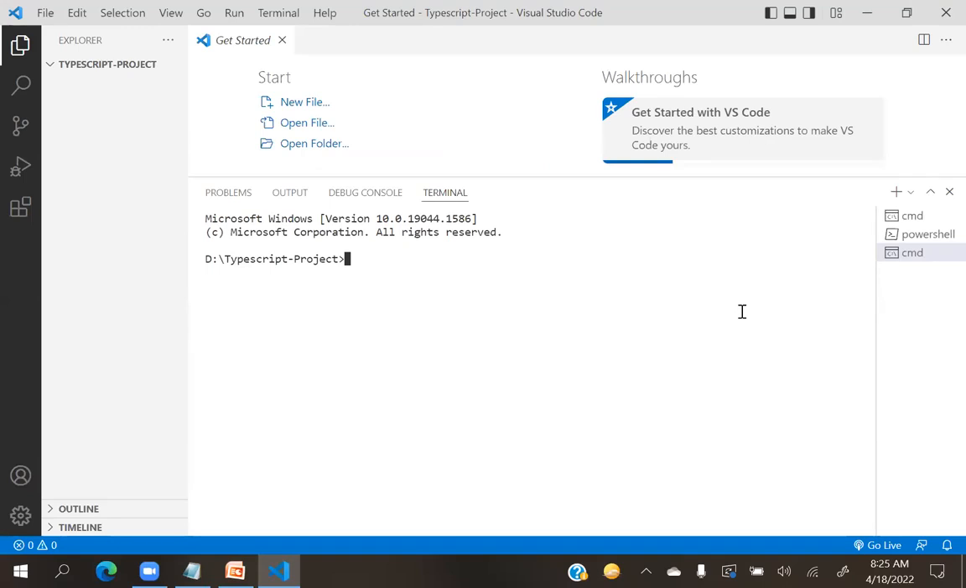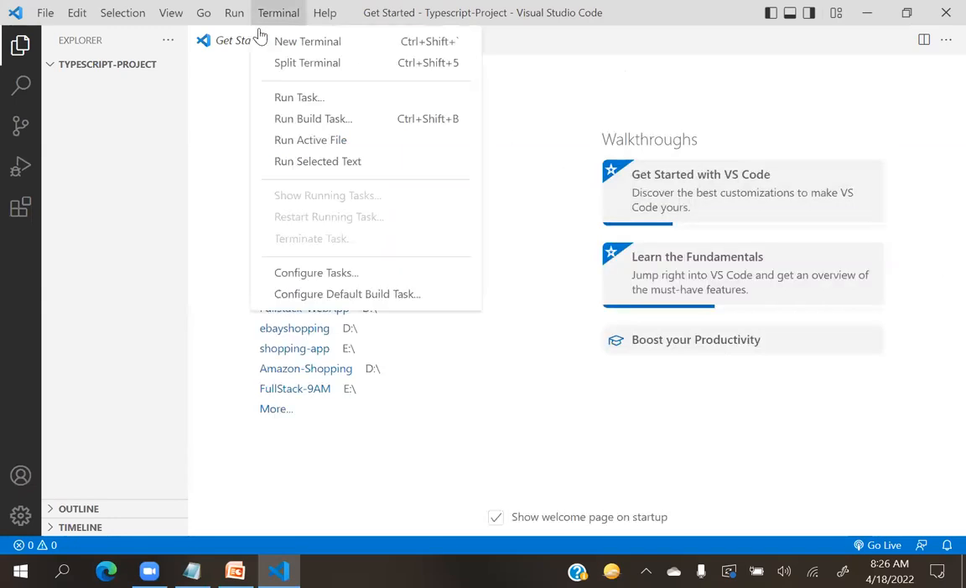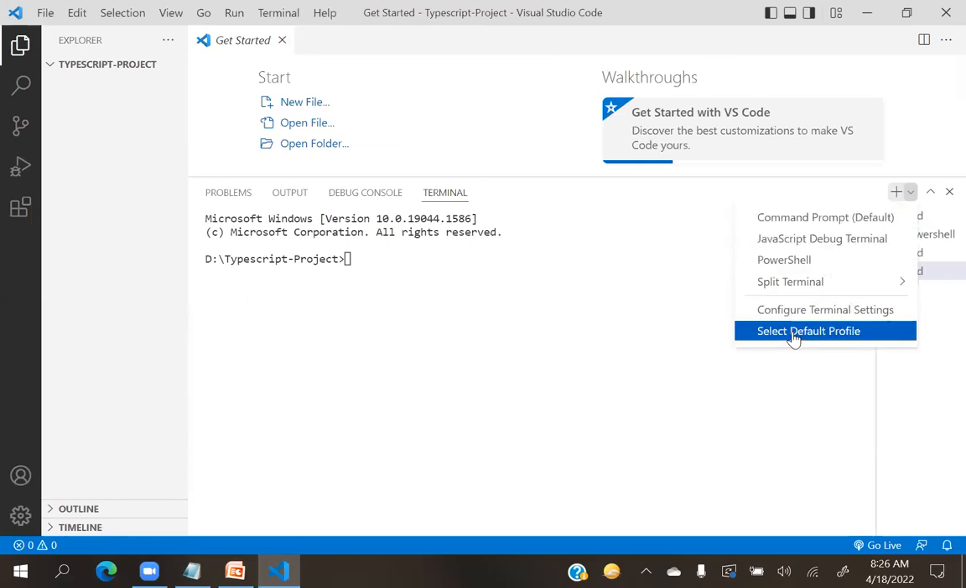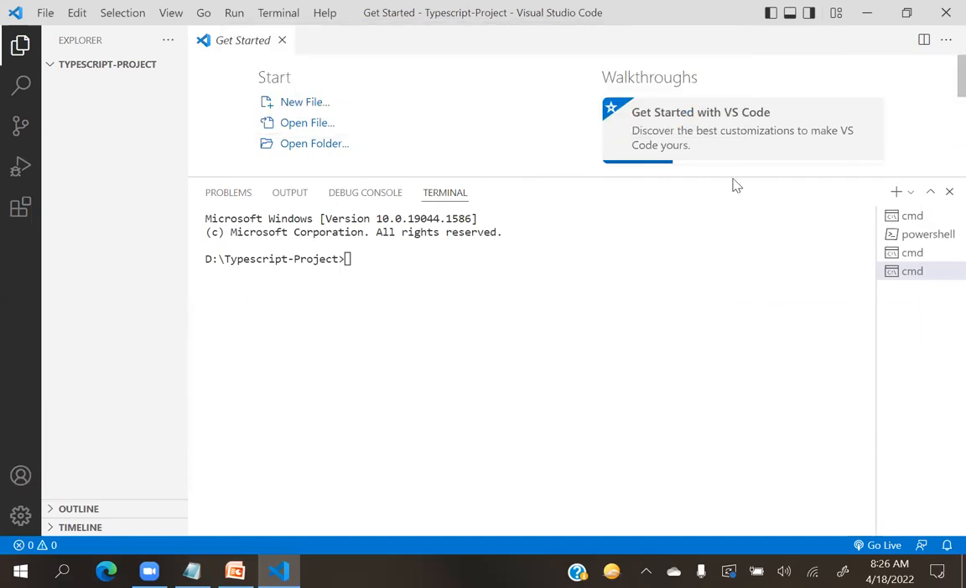Every day in Angular you have to work with this, and in PowerShell you will get issues. So it is better to use a command prompt. One more time I am showing: first, go to the terminal menu, select new terminal, and in that, click the first down arrow and select default profile. Which profile do you have to select? Command prompt. After that, click on new terminal, then the command terminal will open.